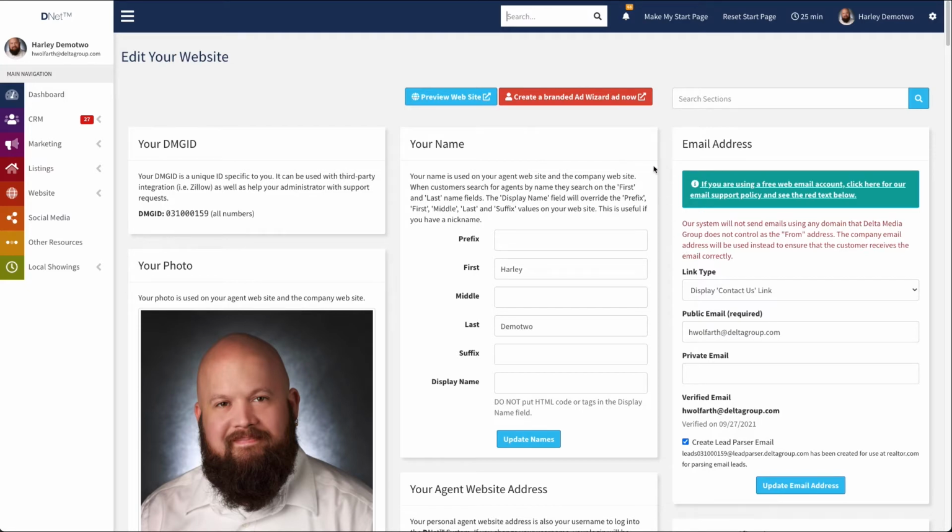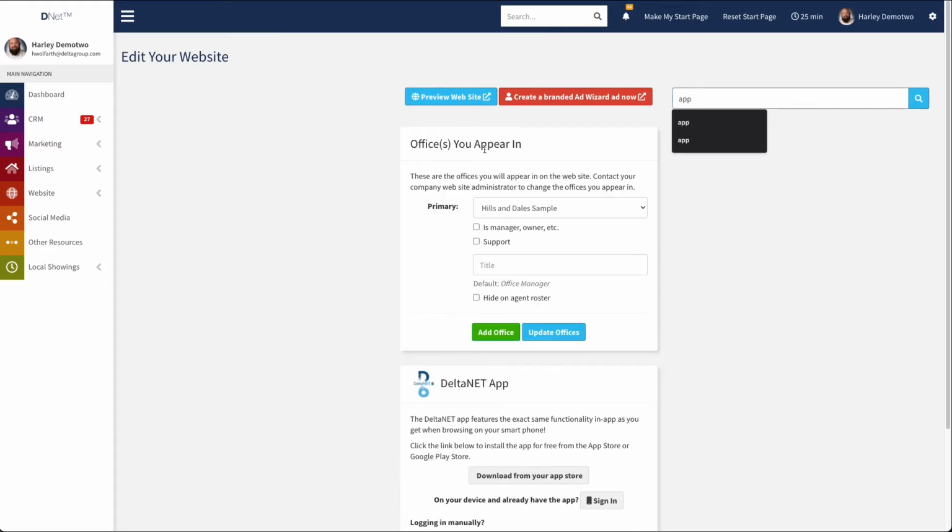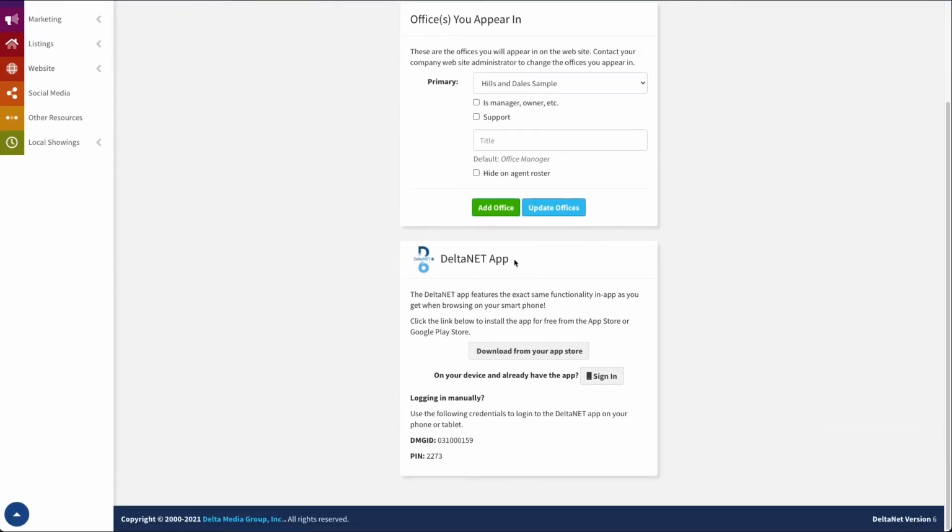Now from here, I am looking for the DeltaNet app section. So the easiest way to find it is up here in the search section, so I'm just going to type app, and you can see Office's app shows up first. But below that, we have the DeltaNet app section.